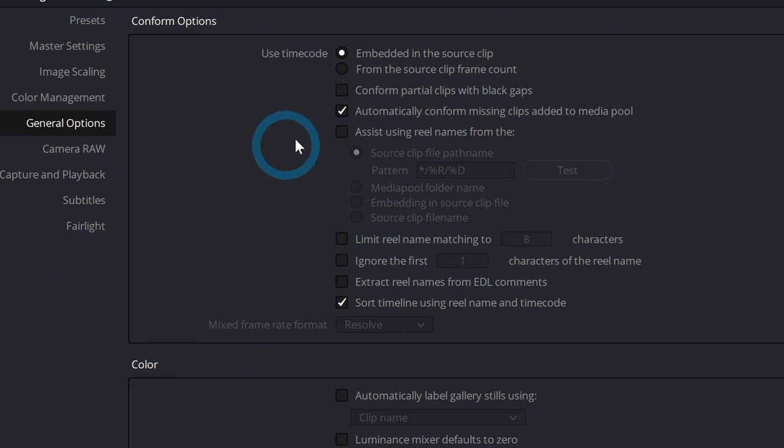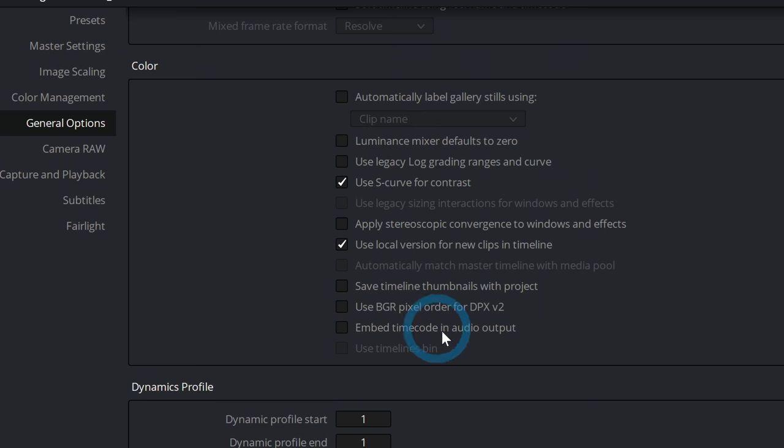A couple of these to pay attention to is automatically conform missing clips added to the media pool. This is nice if you have a bunch of clips in a timeline that aren't connected, but then you find the missing clip and you throw it into the media pool, it'll automatically connect to whatever it's supposed to connect to in the timeline. So you don't have to select each one and relink the clip. This is all stuff that if you're round tripping from other programs, you're going to want to pay attention to. Here's a bunch of advanced color options. A lot of this stuff you probably don't need to mess with, so I wouldn't worry about it unless you are super nerdy into color. But here's where that stuff exists.